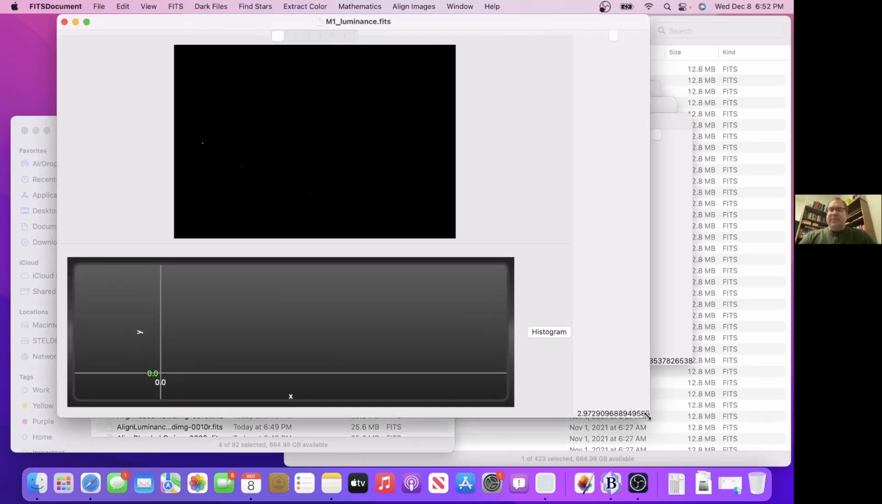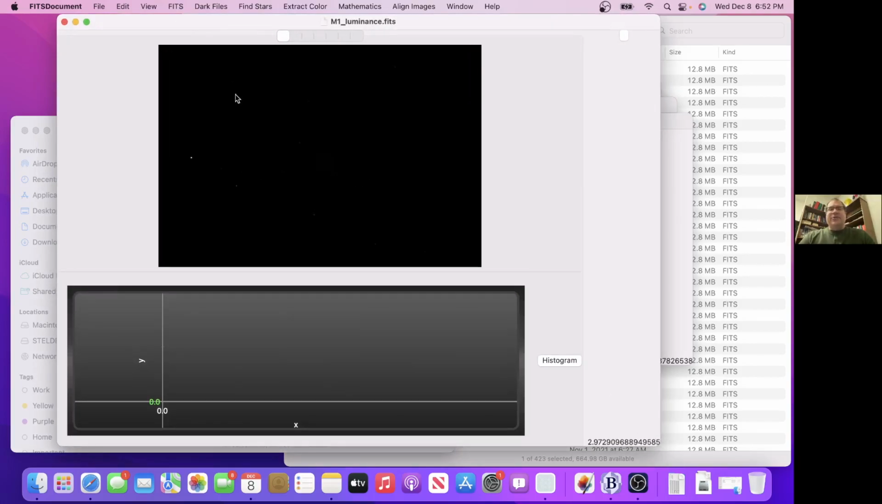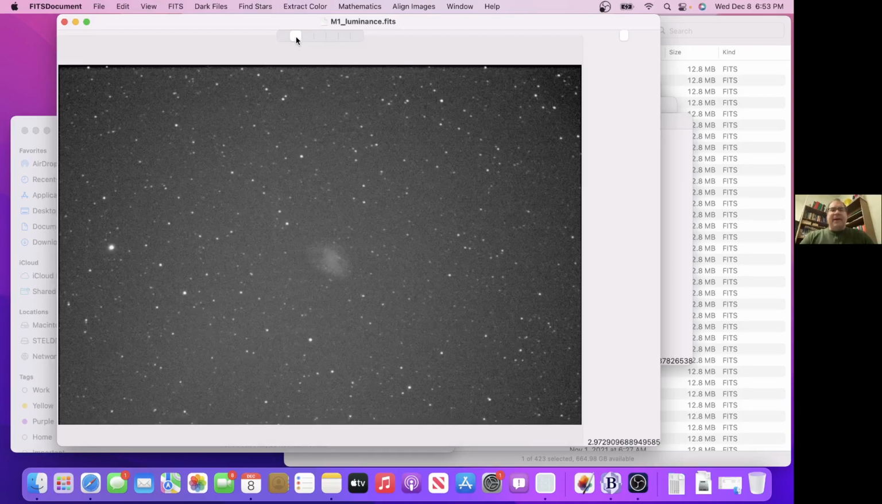I'm going to look at the luminance. Now, because there's actually a real image in here, we have a reasonable number for goodness of image quality, 2.97. We can look at the histogram of this image, and we can see it's all focused at the lower range because this is a fairly dark image. Now we can look at some of these tabs. If I hit this tab here, I can see an enhanced version of the image.